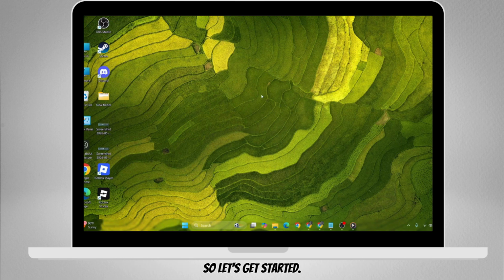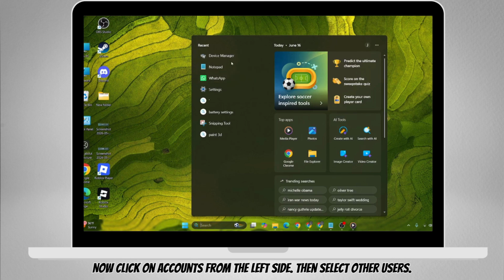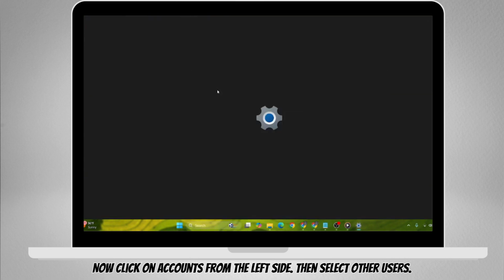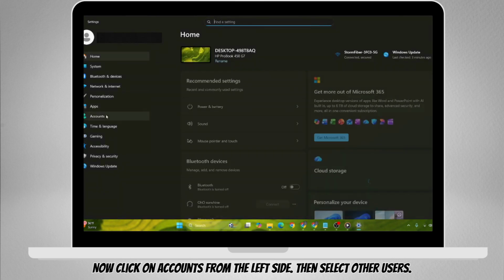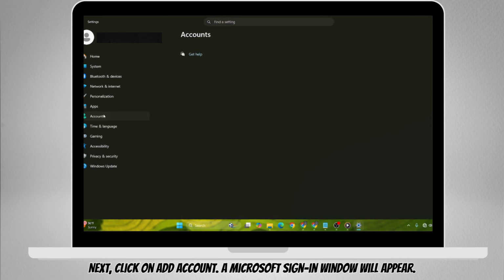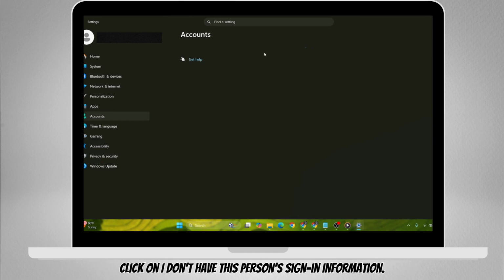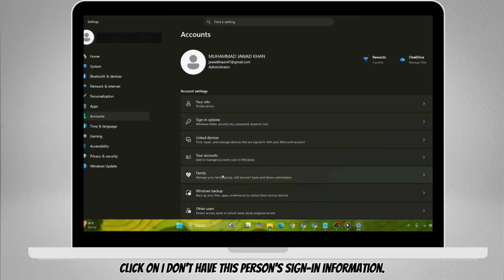So let's get started. First, open Settings on your computer. Now click on Accounts from the left side. Then select Other Users. Next, click on Add Account. A Microsoft sign-in window will appear. Click on I don't have this person's sign-in information.